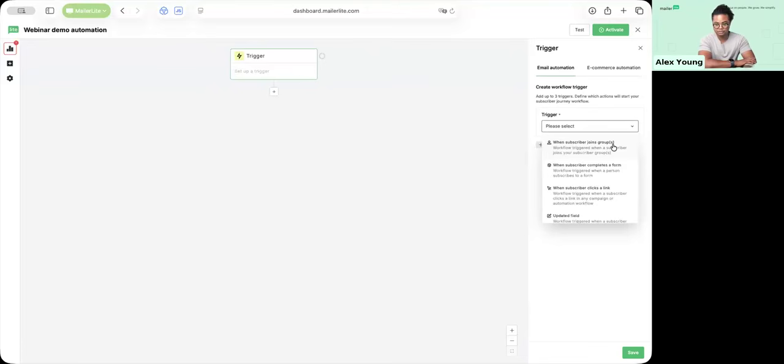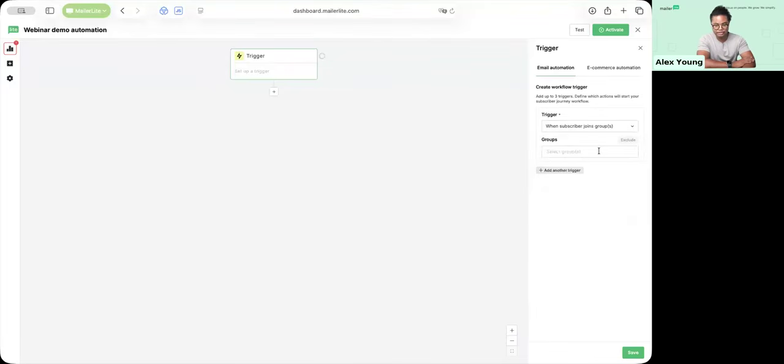And oftentimes when someone submits a form, usually within that form settings, you'll have them added to a group once they hit submit. So like say you have a newsletter group. When someone signs up to your form, they get added to that newsletter group, and then that's how you'd be able to use this trigger. So you select which group. Let's go ahead and select our newsletter group, and then hit save.